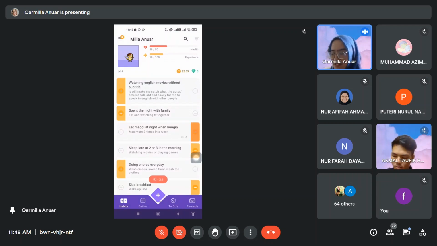Okay, as you can see, before I had 21/50, but this time I have 18/50. So it reduced my health, and that's why I think it's good for us to list the bad habits also, because it makes us realize that that's not a healthy habit to do.